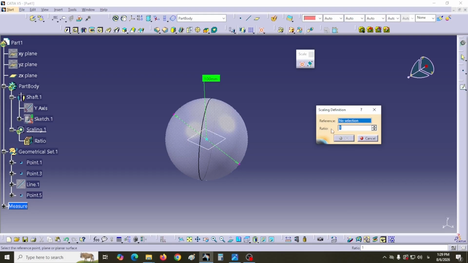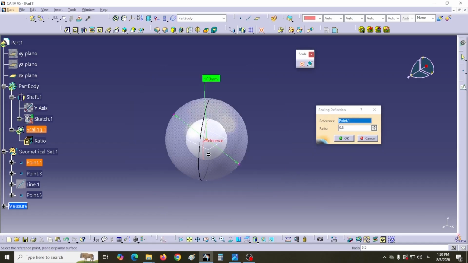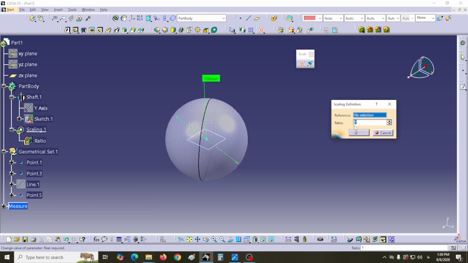The second option is called ratio. In the box in front of this option, we enter the scaling ratio. This means that if I enter 2, the sphere diameter becomes 200 millimeters. If I enter 0.5, the sphere diameter becomes half of its original size. Values greater than 1 make the part larger, and values smaller than 1 make it smaller.